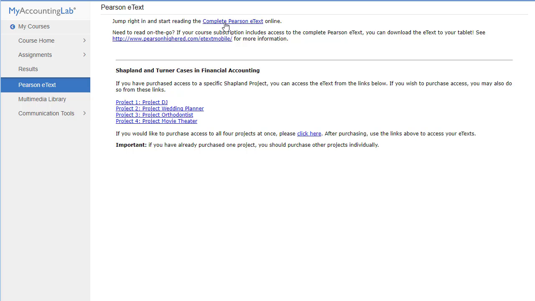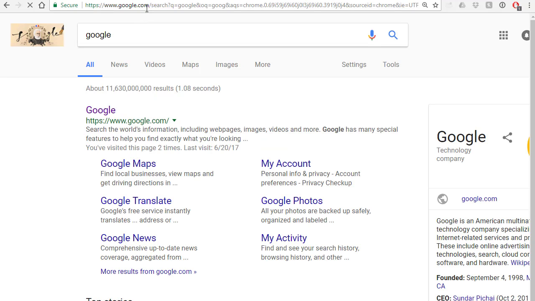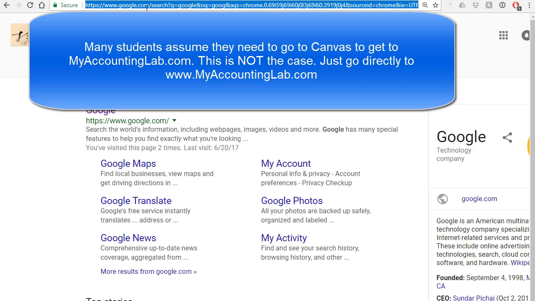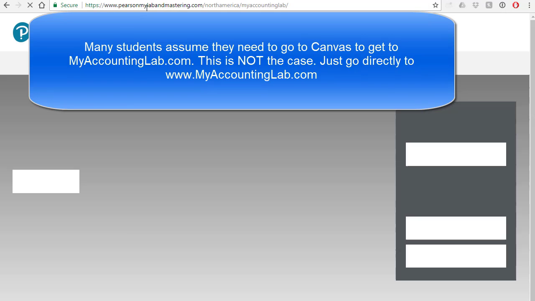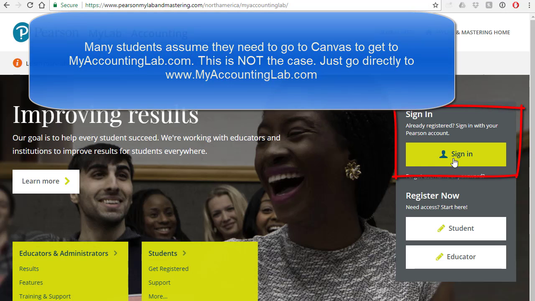And now I'm going to show you how to log in from now on. So I'm going to log out, and then I'm going to show you how to log back in. So from now on, to log back in, you just go to myaccountinglab.com and you click on the sign in button.